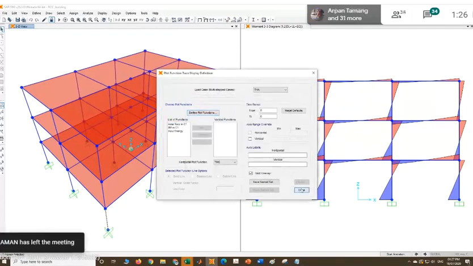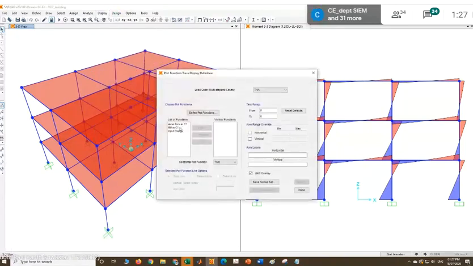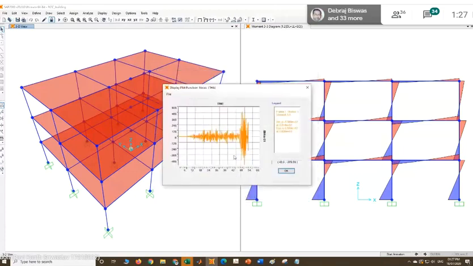Okay, so display, show plot functions. We need to know how bending moment is varying with time. So bending moment versus time. Okay, display. So see here how bending moment is varying with time in the building. If we are doing equivalent static or response spectrum analysis, it gives the maximum value of force for which we need to design, but it's not very realistic. The most realistic is time history, and that too non-linear time history.